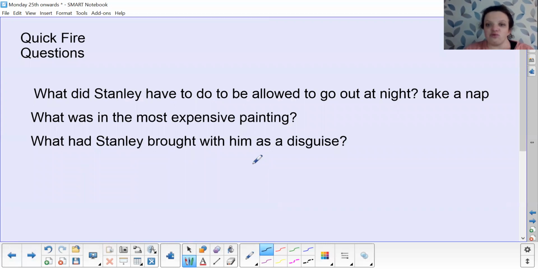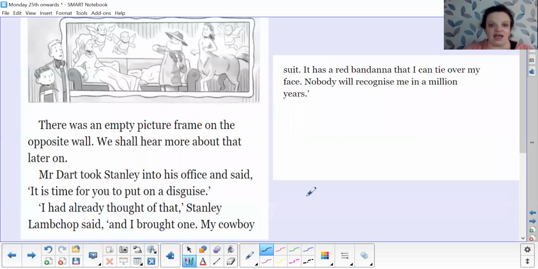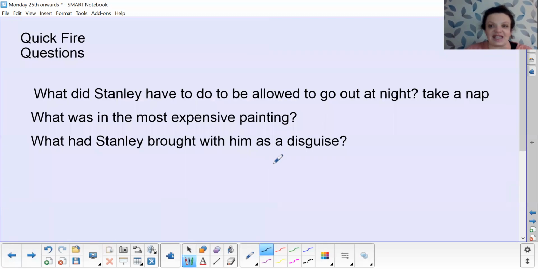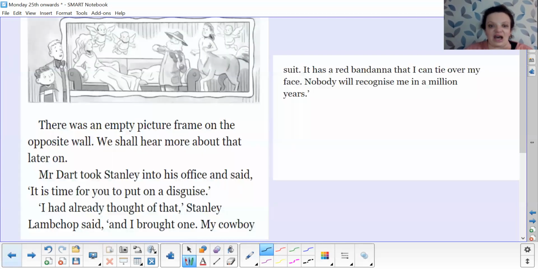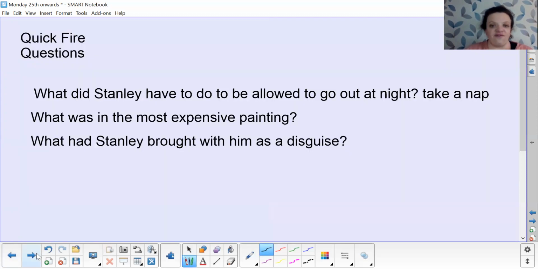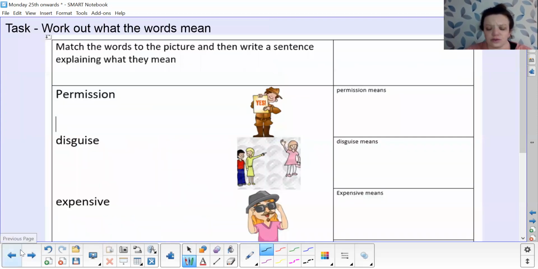And what had Stanley brought with him as a disguise? Pause the screen and see if you can find it. Okay, well done. And if you've got the answer, fantastic. He had brought his cowboy suit. It had a red bandana that he can tie over his face.